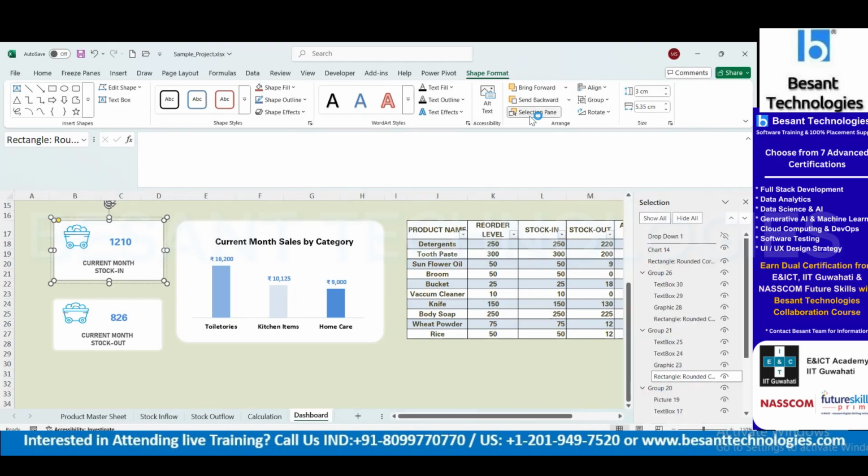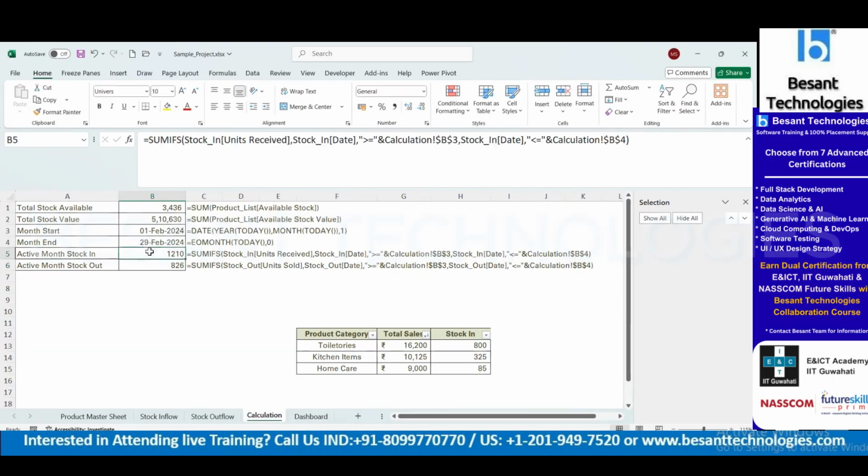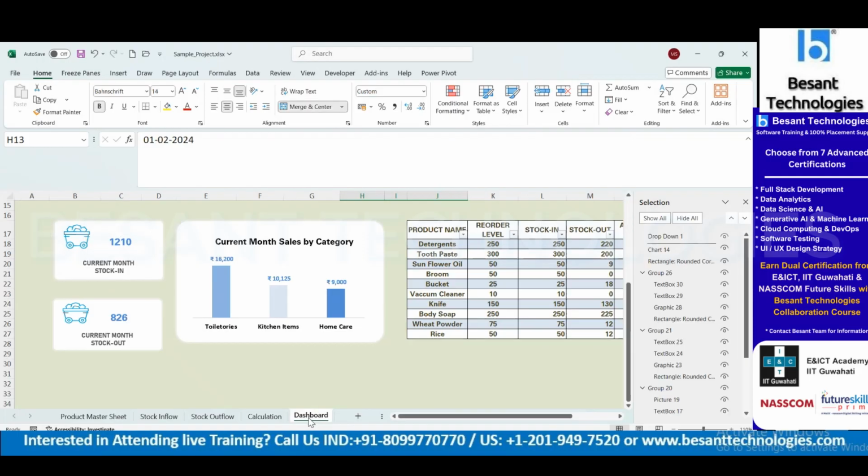Your selection pane, if you go now, you can see here. We are in this group 21. This is one of the text boxes which has equal to B5 from the calculation sheet. B5 is this. The same way, the other one is B6. So if you come to this group, this is one text box, this is another. This is a graphic. You can very well download an inventory management icon. Simple.